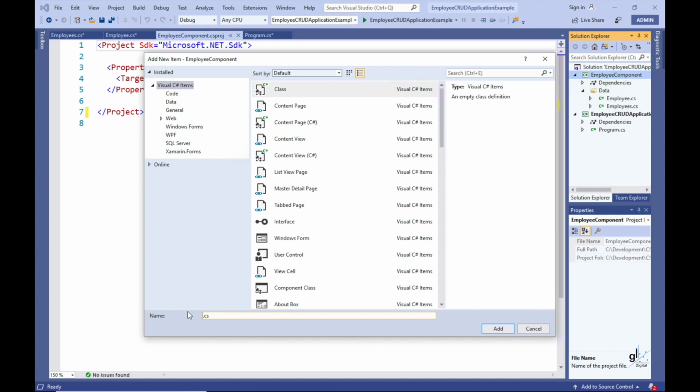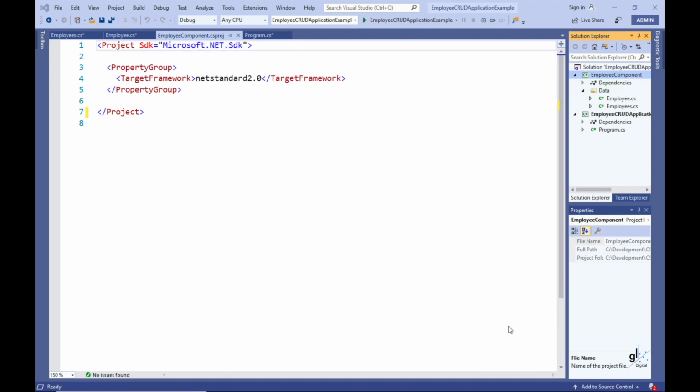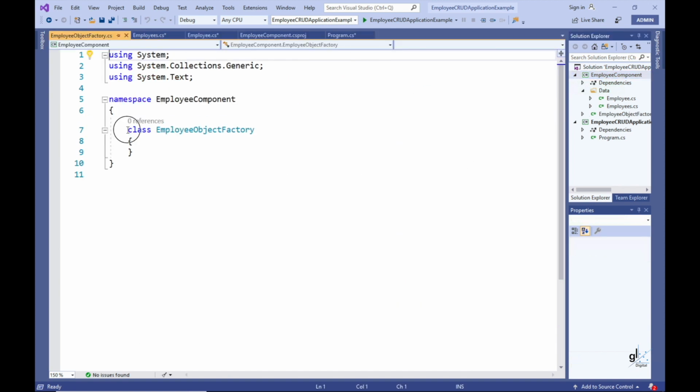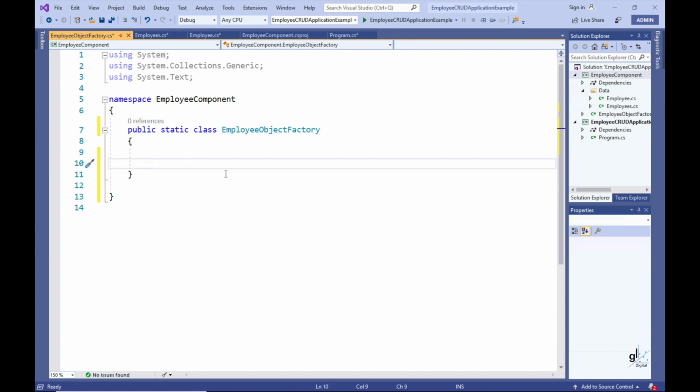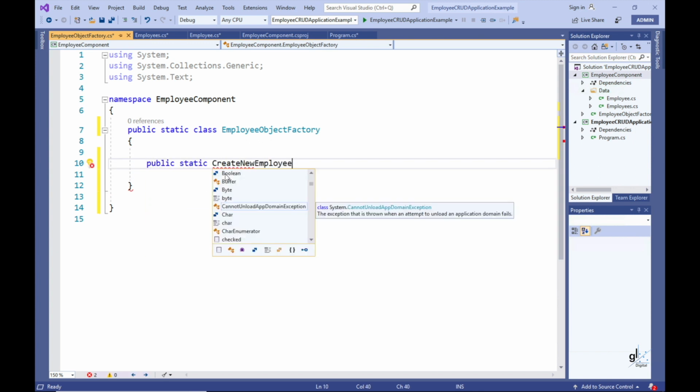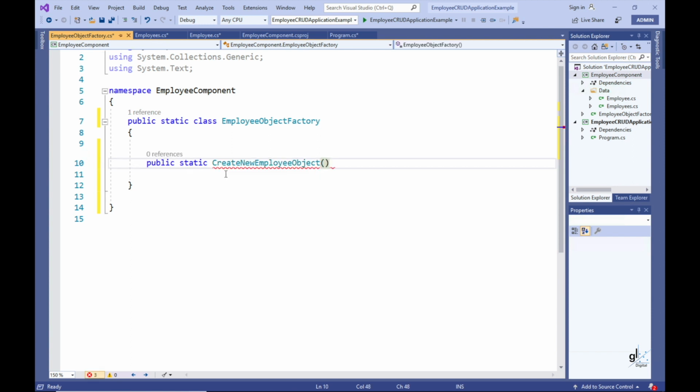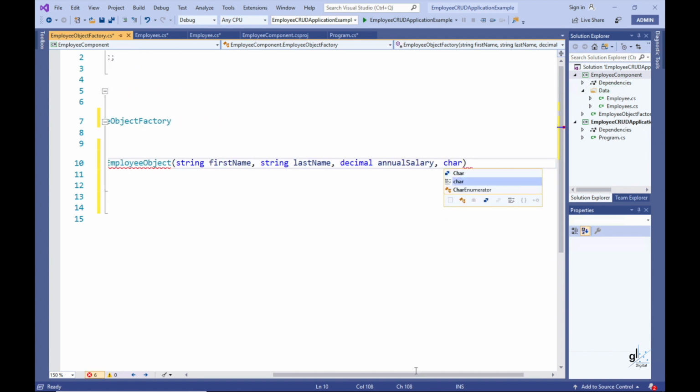This class can be referred to as a factory class. Its purpose is to abstract the construction of objects. So let's name this class Employee Object Factory. Let's make this class public and static, and we'll create a public static method within this class that returns an employee object which will be constructed in this method. Note that this factory method contains 5 parameters, each of which corresponds to one of the 5 updatable properties of the employee class, namely first name, last name, annual salary, gender, and is manager.